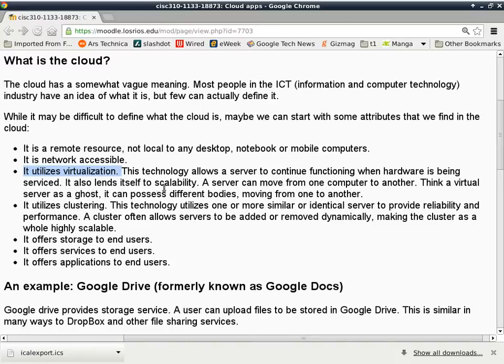It also lends itself to scalability. A server can move from one physical computer to another. Think of a virtual server as a ghost. It can possess different bodies, moving from one to another. Now, the last one is probably something that people can read and understand and go, oh, so that's what virtualization is, because that really is what virtualization is about. Okay, so think of a ghost story.